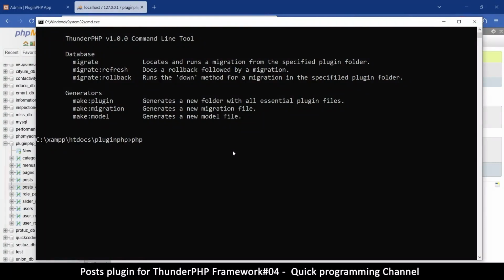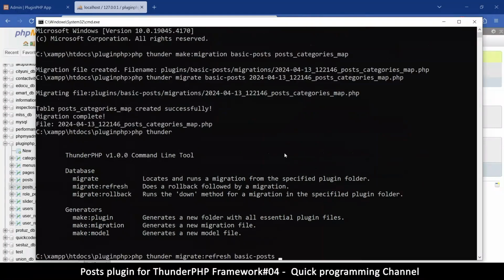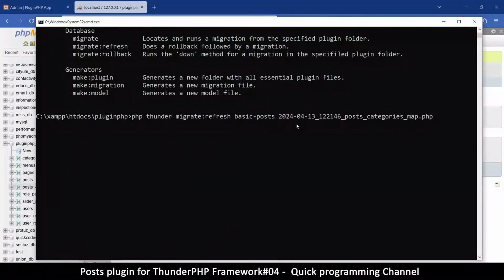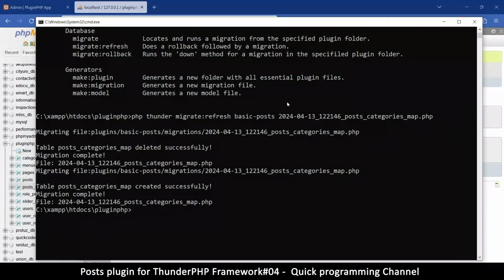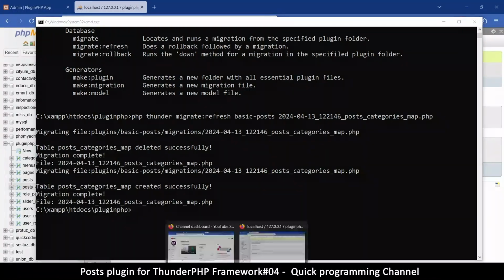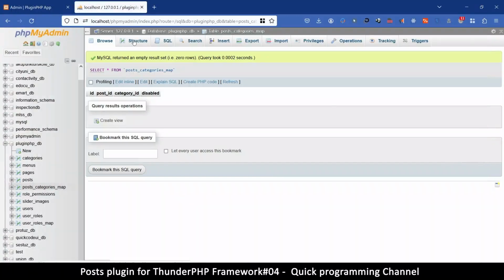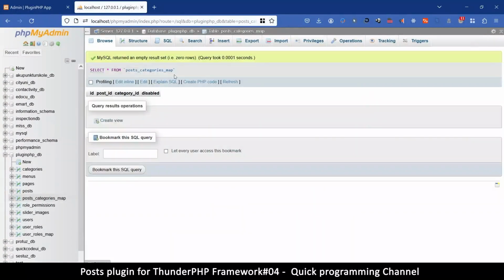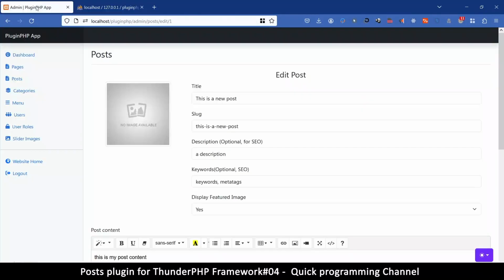I'm going to say PHP thunder migrate. Let's try refresh. It drops the table followed by running the migration again. So I don't know if we coded for this. Refresh inside basic posts, but I want to be very specific on which file I'm doing this. So I'm going to copy that. Boom. Okay. I don't know. It looks like it actually worked. So let's go to the structure for this. And there it is. It actually did work.